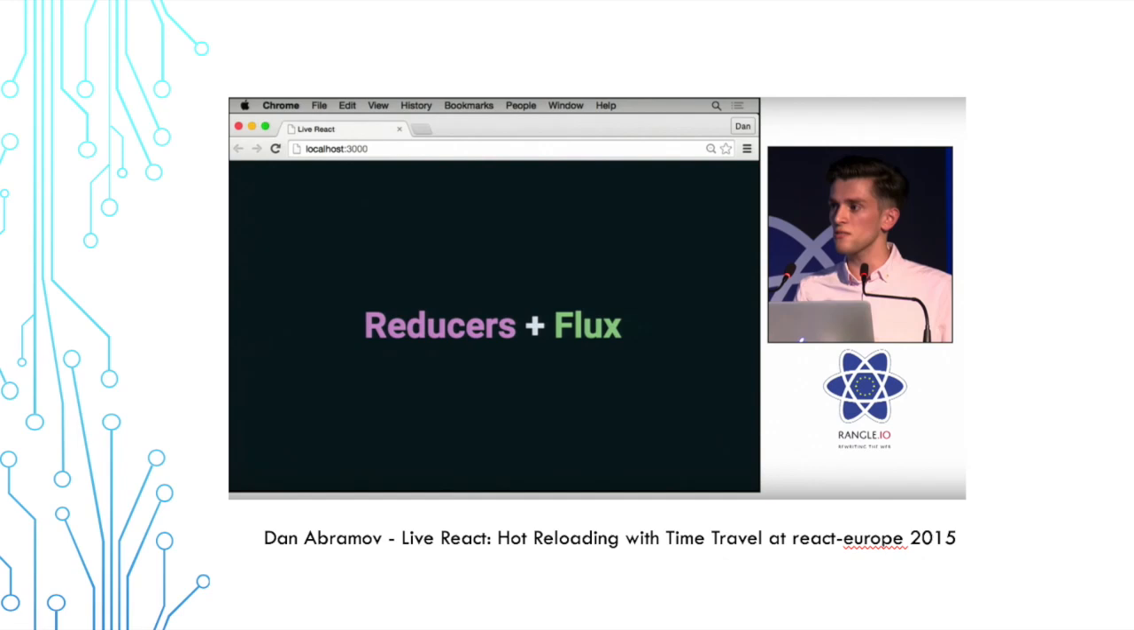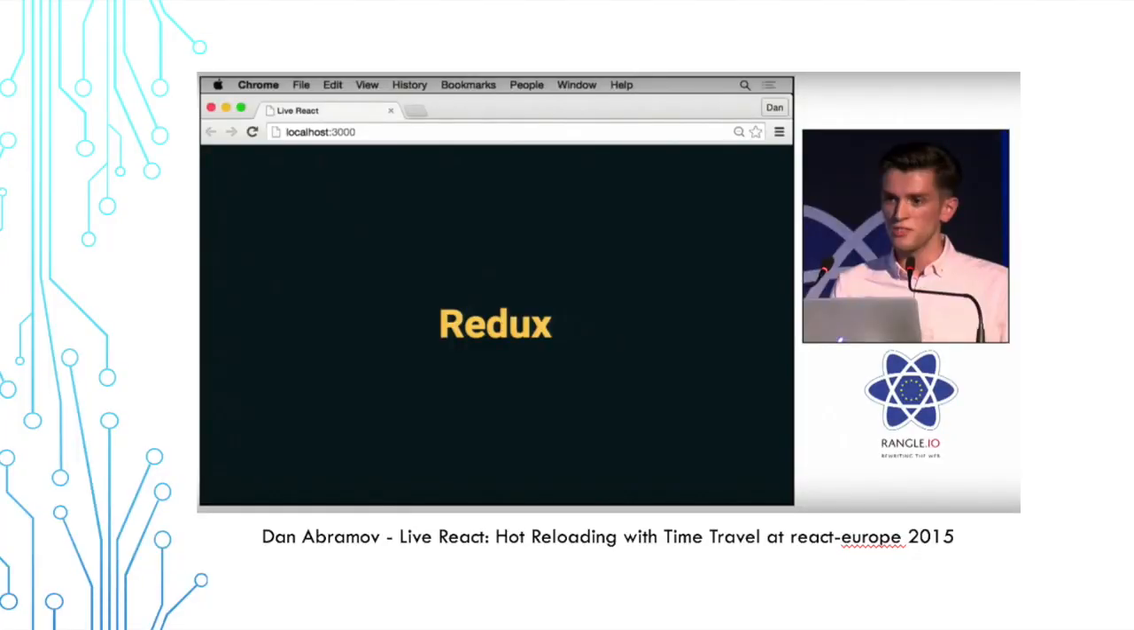He said, we're going to take the stars, we're going to convert them into reducers plus flux, and this is what's going to give us today what we call Redux. And the creator of Redux, his name is Dan Abramov. The first time he introduced Redux was in 2015 at a conference called App Reloading with Time Traveling. That's the first time that people really knew what Redux is all about.